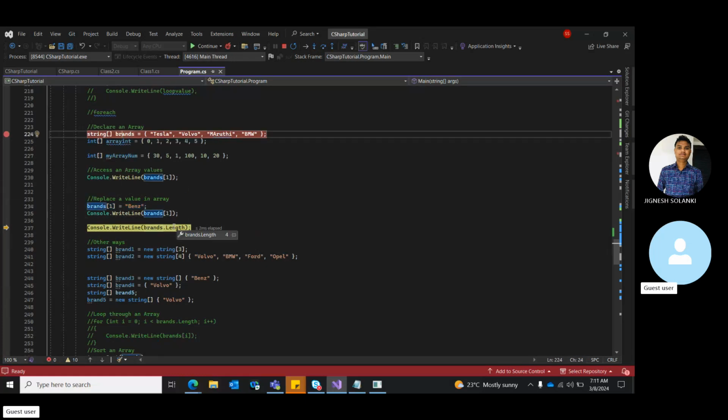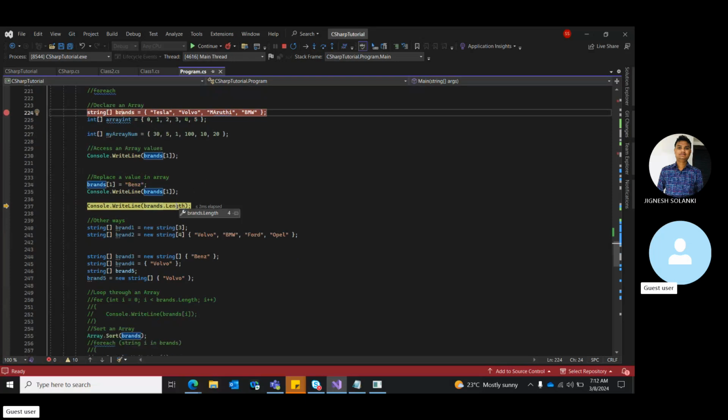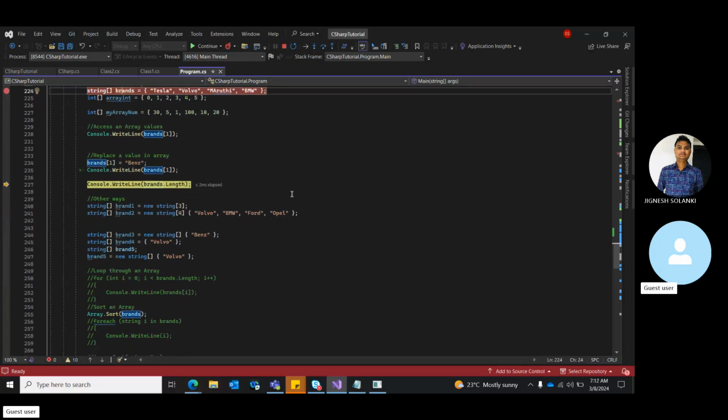Branch dot length will give you the length. So understand that length will not start from zero. Length will be 1, 2, 3, 4. Only index will start from zero. So branch index is 0, 1, 2, 3, but the length of branch is 4. That difference you should be very clear. So the length is 4.